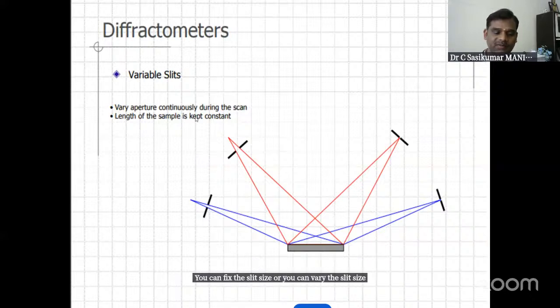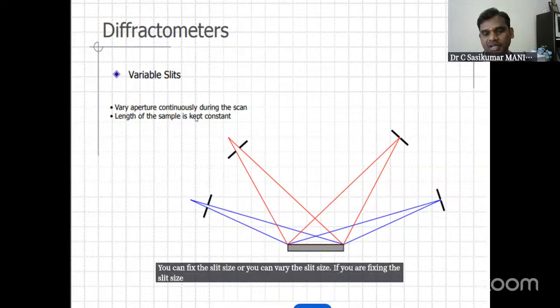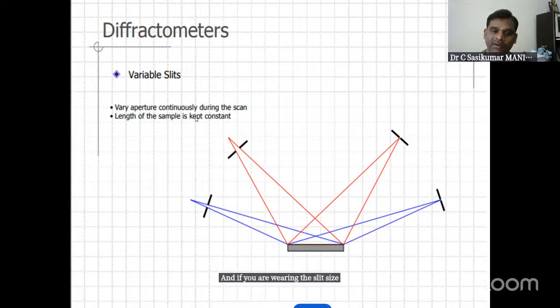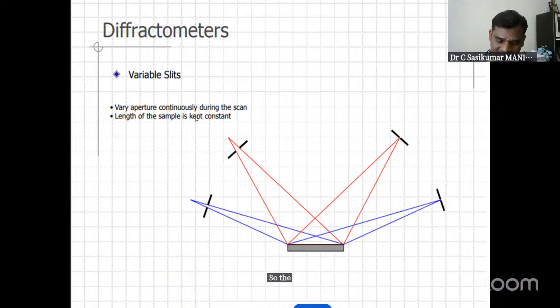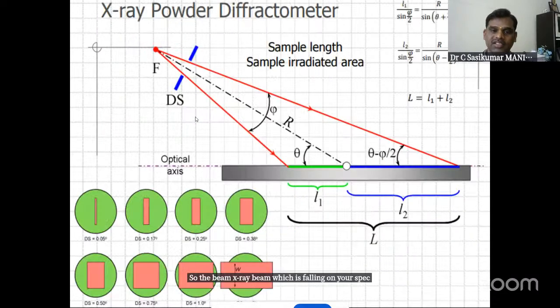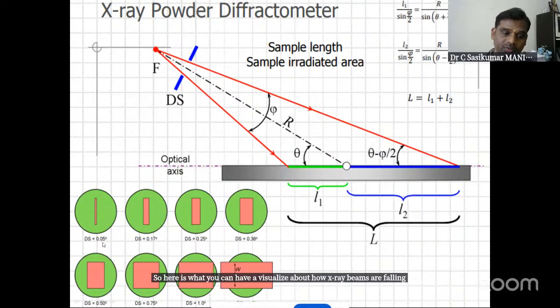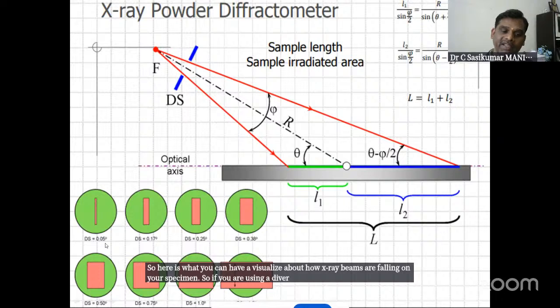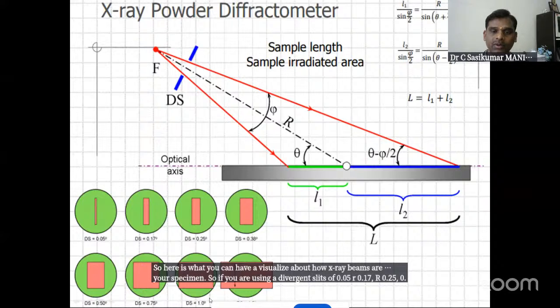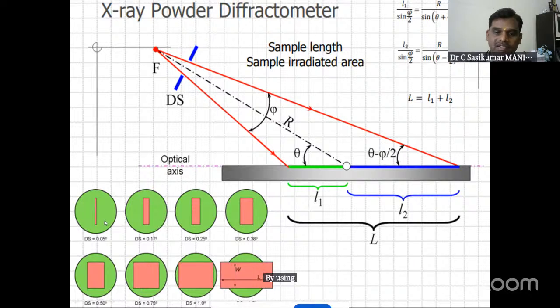If you are fixing the slit size, the beam which is exposed on the sample will be different. And if you are varying the slit size, when you vary the angle, the beam length will be kept constant. So the X-ray beam falling on your specimen will be kept constant. Here you can visualize how X-ray beams are falling on your specimen. If you are using divergence slits of 0.05, 0.17, 0.25, 0.38, you can see how the beam size is getting affected by using different kinds of divergence slits.